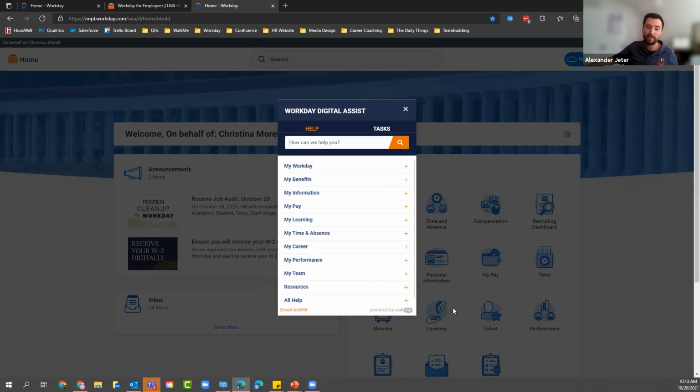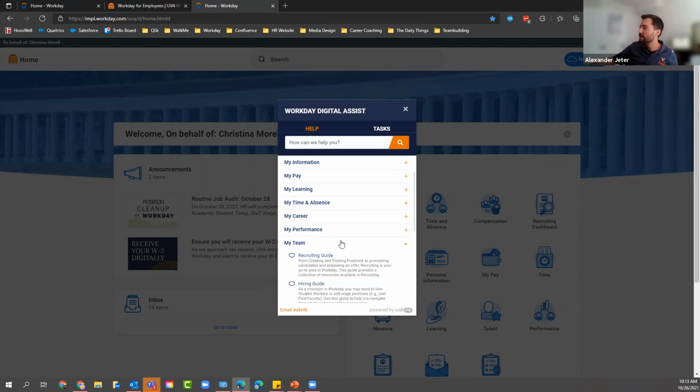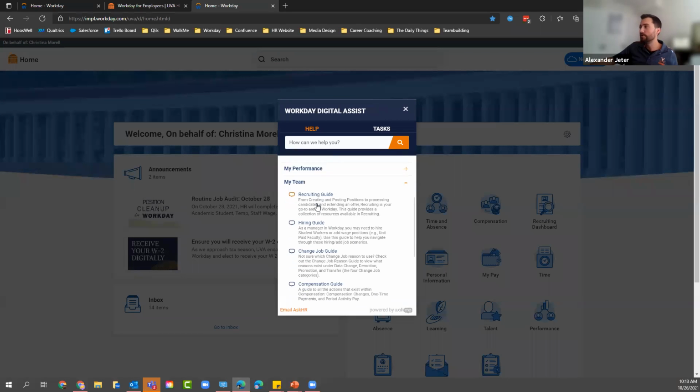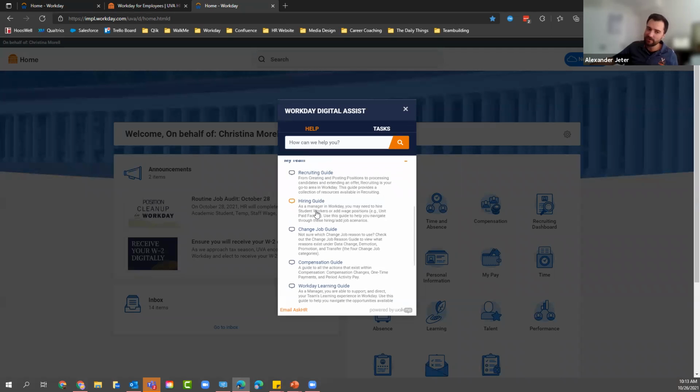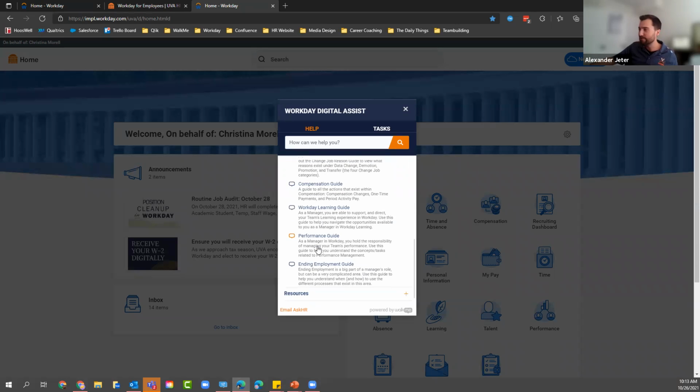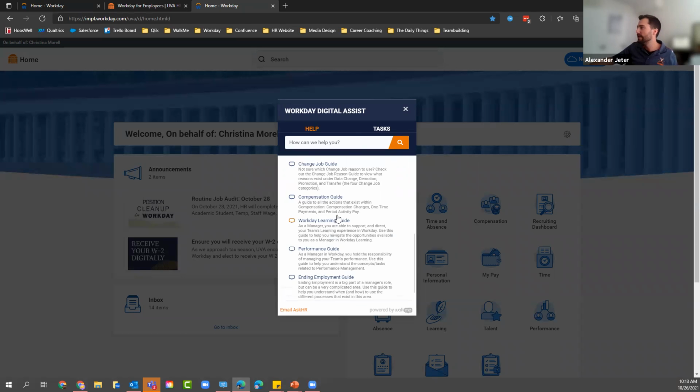Managers in Workday also have the My Team applications. We're trying to be consistent with what Workday is calling this. And if I explore, this is where as a manager, I have all of my guides helping me with recruiting, hiring, specifically student hiring, change job, compensation, Workday learning, performance, ending employment. I've got a whole slew of options in here for me to engage with.